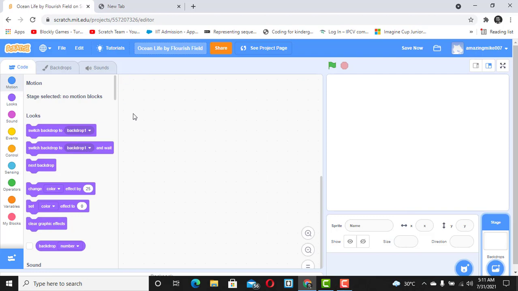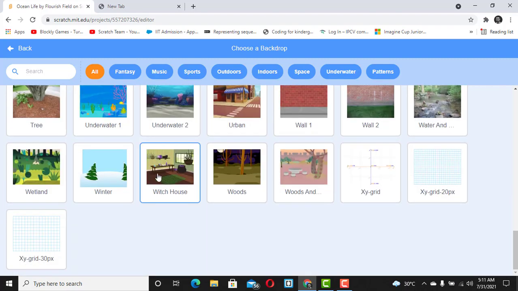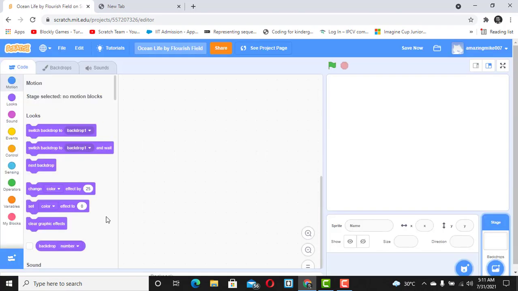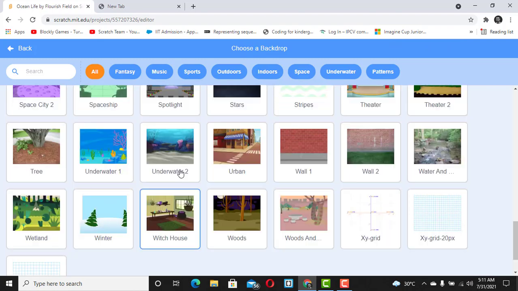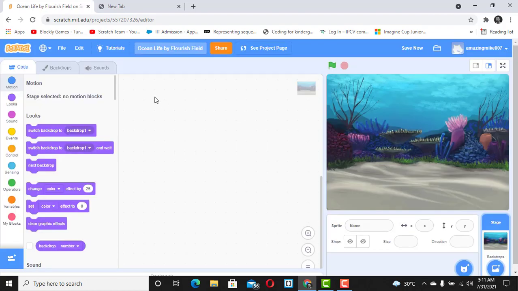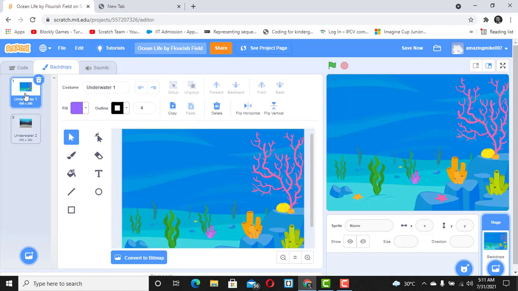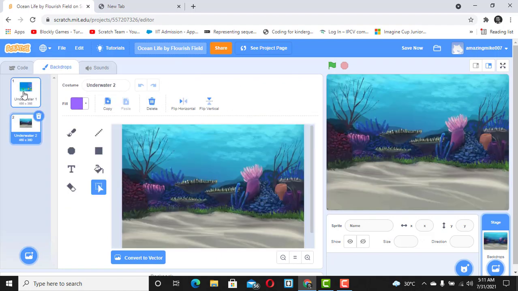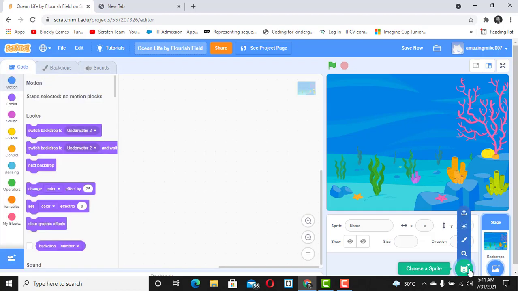This is the environment where we've actually created our project. The first thing we need to do is to select our backdrop, and I'm going to be picking this underwater because it's a sea life project. Remember what I said. So these are our backdrops, underwater 1 and underwater 2. That's the first thing. Now the second thing I will be doing is to select our characters.